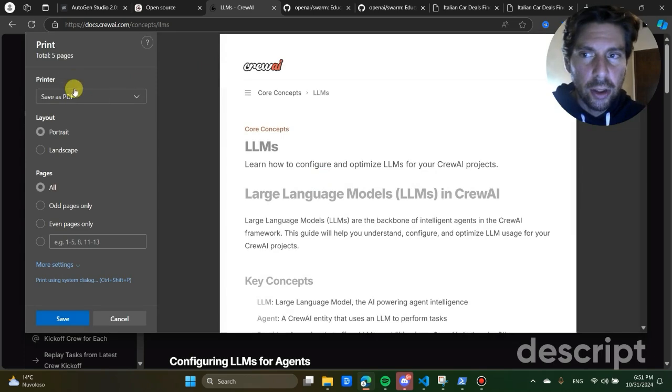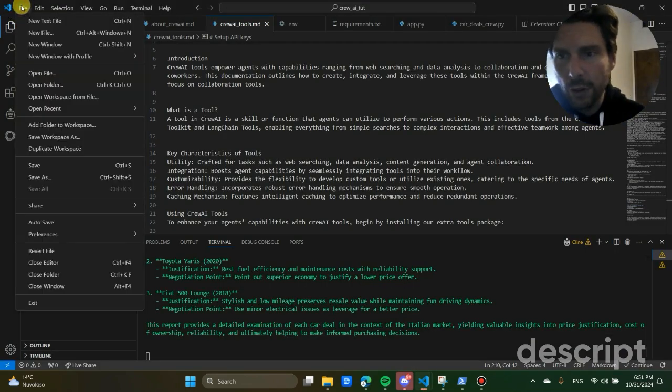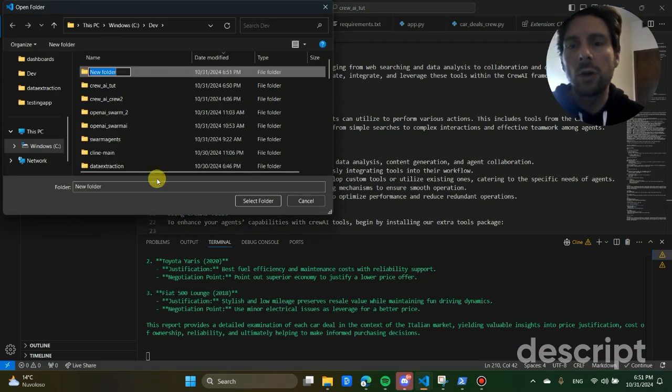Why? Because we are going to be using this as the knowledge base for our assistant. All right, let's kick things off. So let's open a new folder. I'm going to open a new folder and I'm going to call it Slide Creator. We are going to create an AI crew that can create training material for whatever topic that we want.